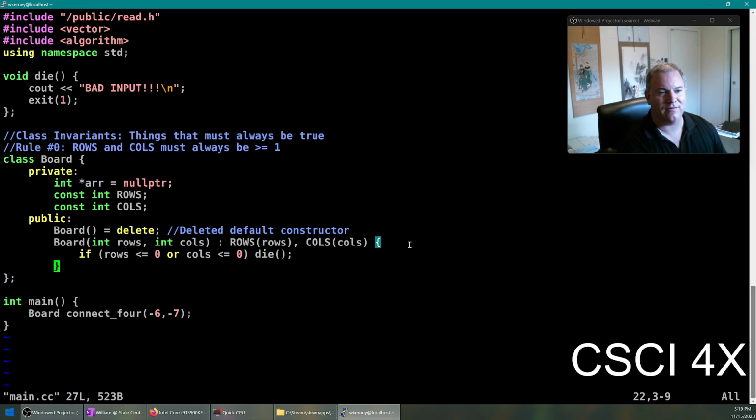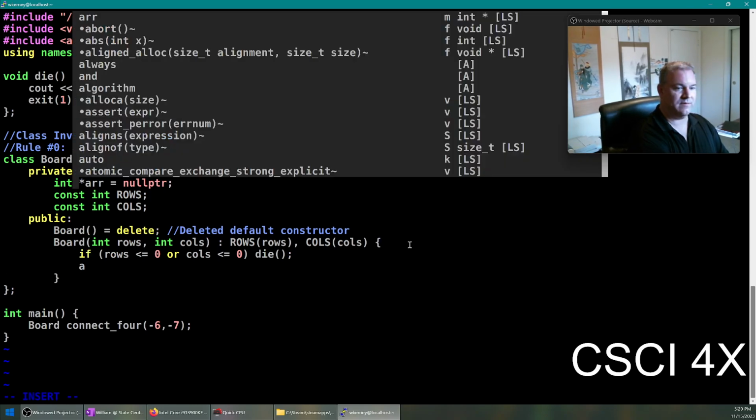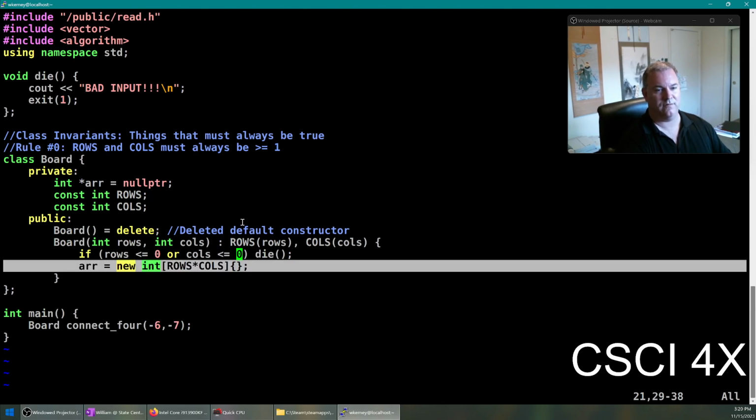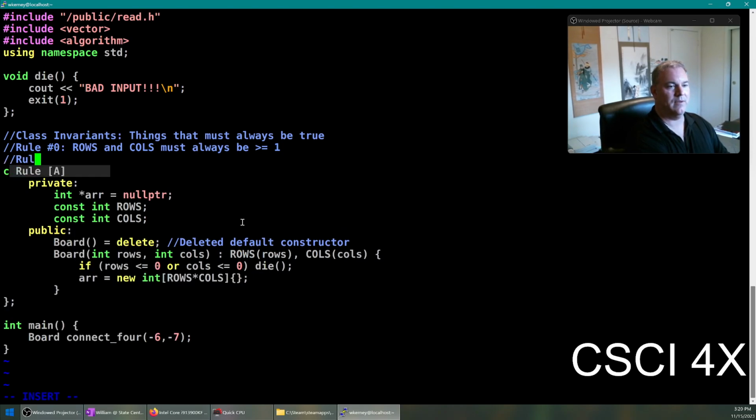Anyway. Okay, so then we are going to use this pointer here to hold a 1D array. And so what we're going to do is we're going to say R is equal to new int[rows * columns]. And we're going to initialize it all to 0. Okay. And so what this is going to do is, well, we probably need an invariant for this, right? So what rule should we have about our R pointer here?